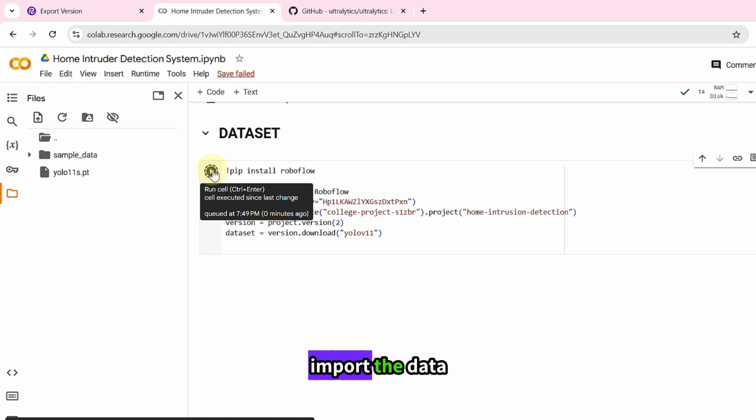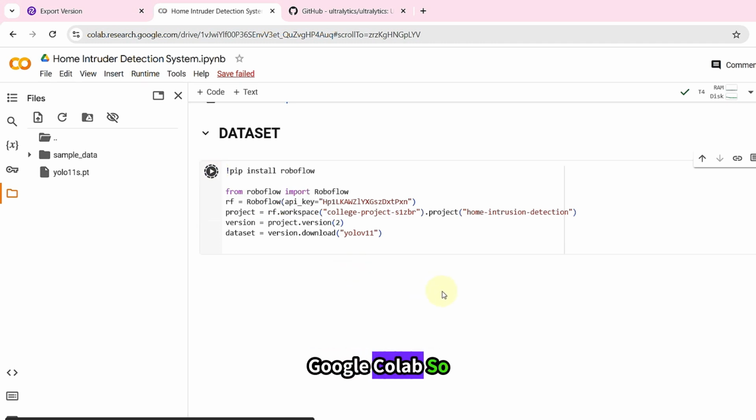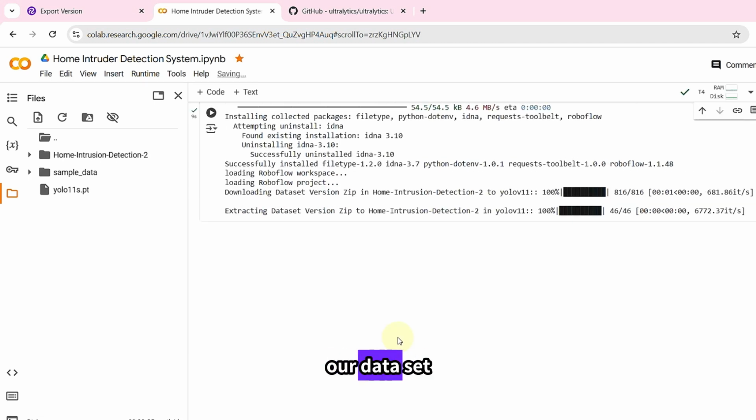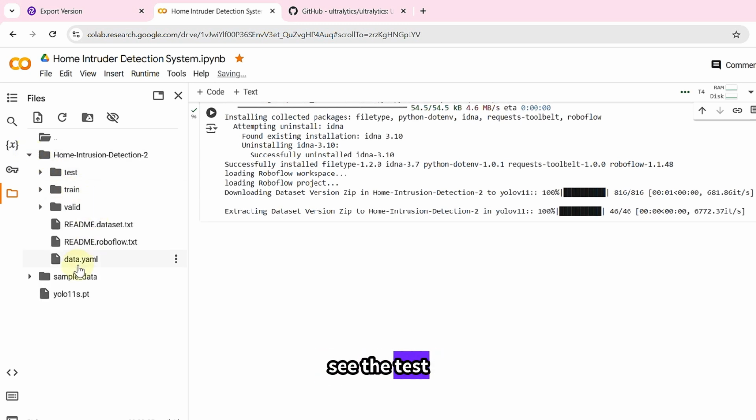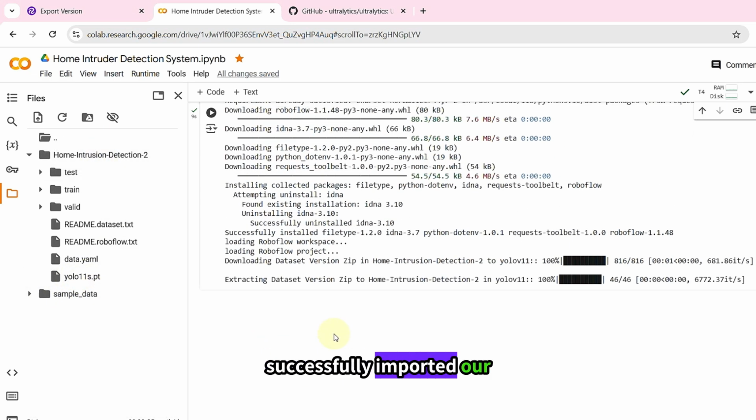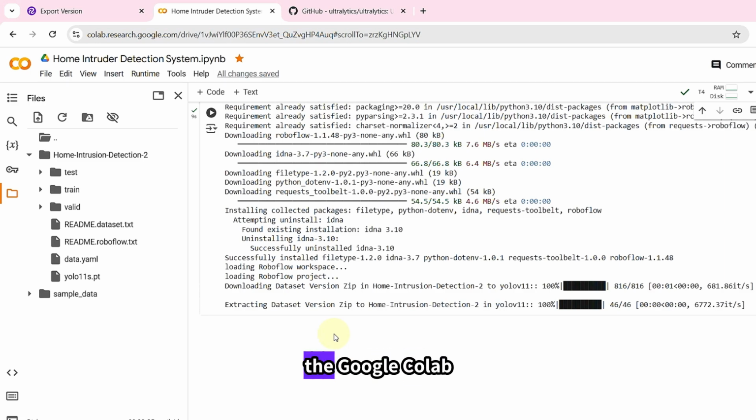So it will import the dataset in the Google Colab. You can see our dataset is successfully imported in the Google Colab. You can see the test, train, valid folders and the YAML file. These are all the folders available in our dataset. You can also drag and drop the model in your dataset folder. So we have successfully imported our dataset in the Google Colab.